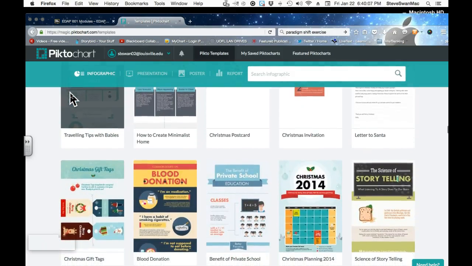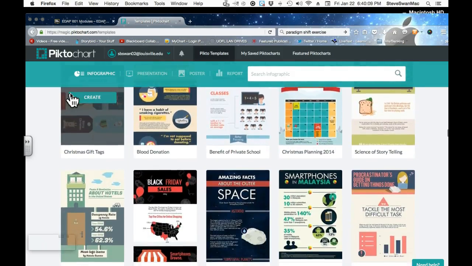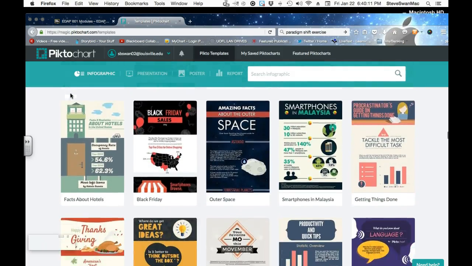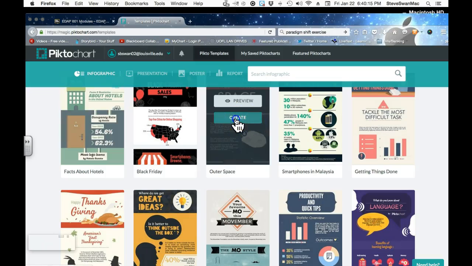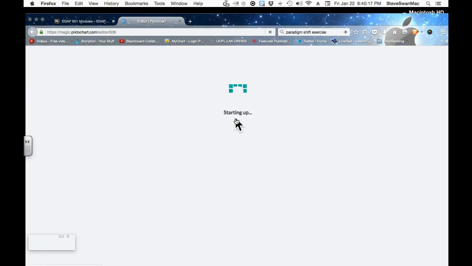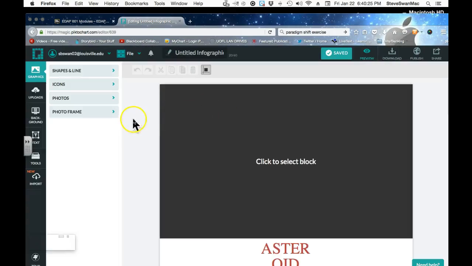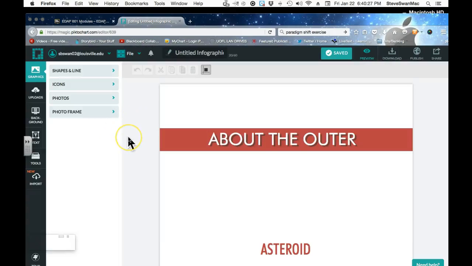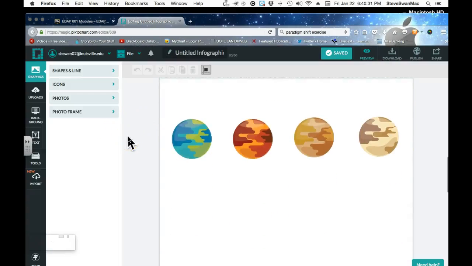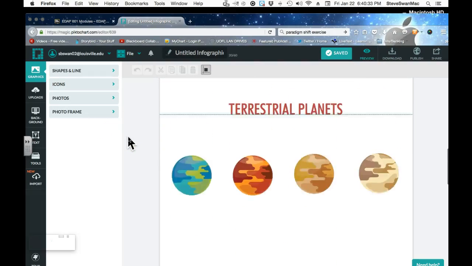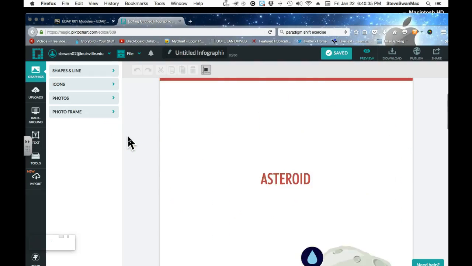So let's see. If I keep scrolling around here, let's try this one. I'm going to click on Create. And when I do, it pops up and gives me the infographic.